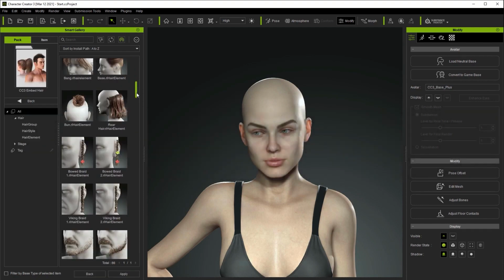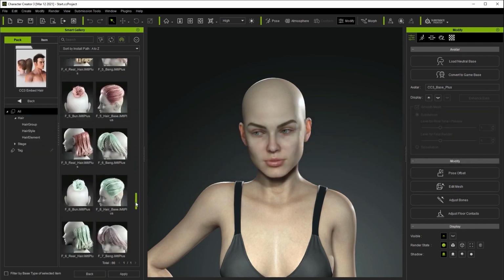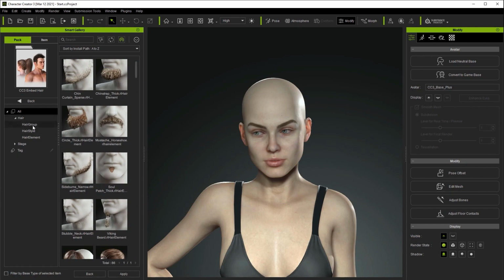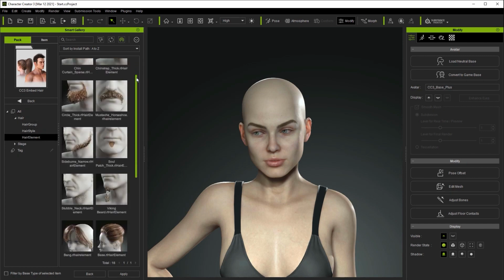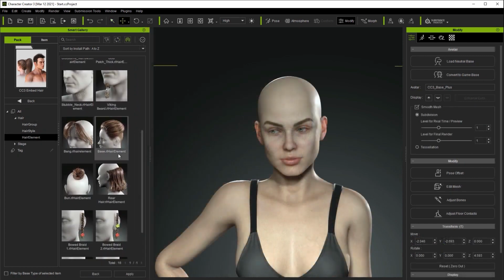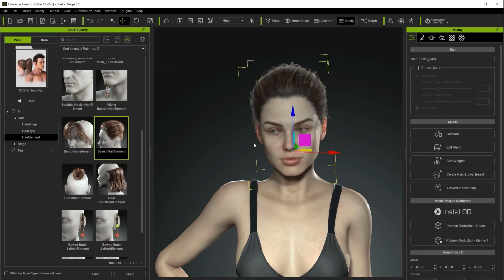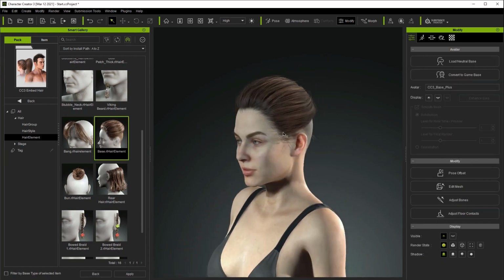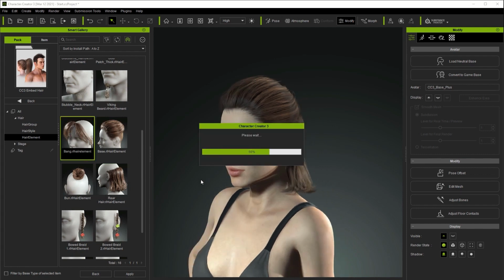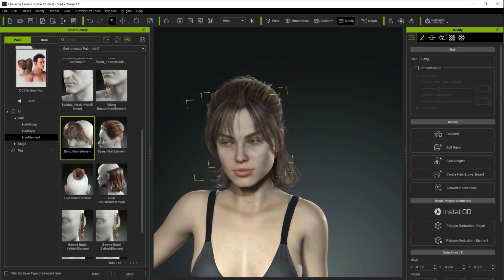You can find all of the embedded hair elements in the Smart Gallery. Notice that there are three separate folders here, like what we just described for hairstyle, hair group, and hair element. We can apply this base hair element along with the rear hair and bang elements to see the result. There's also a bun element that can be added on top for the complete look.